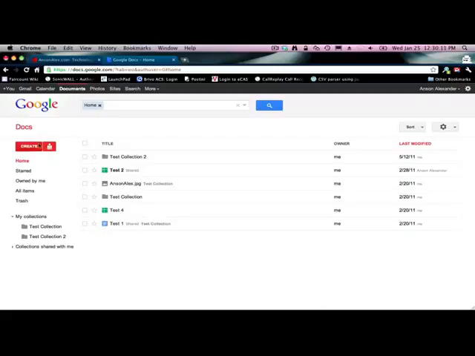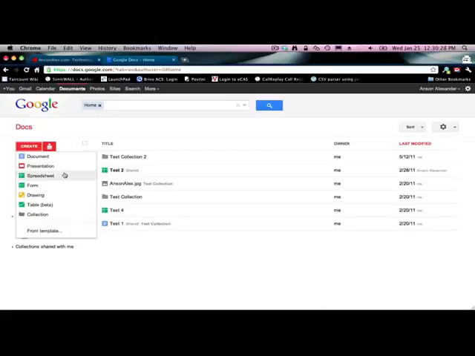Well, you may have noticed there's a big red Create button over here on the left. If you click on it, you have 7 options. You can see you have Document, which is equivalent to a Word document, Presentation, which is equivalent to PowerPoint, Spreadsheet, equivalent to Excel, Forms is for doing surveys and questionnaires and stuff like that, Drawings is for diagrams, and then Collections are folders that you can actually store your documents in. So let's go ahead and just click on Document.